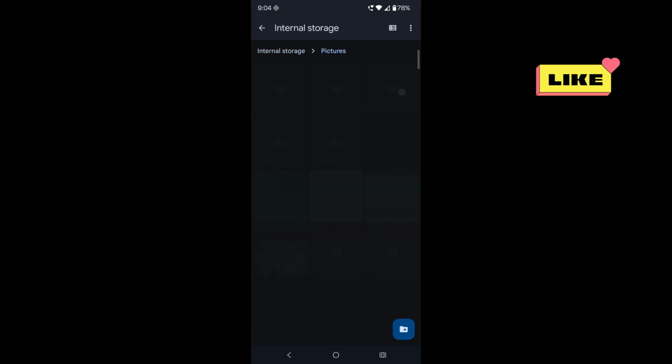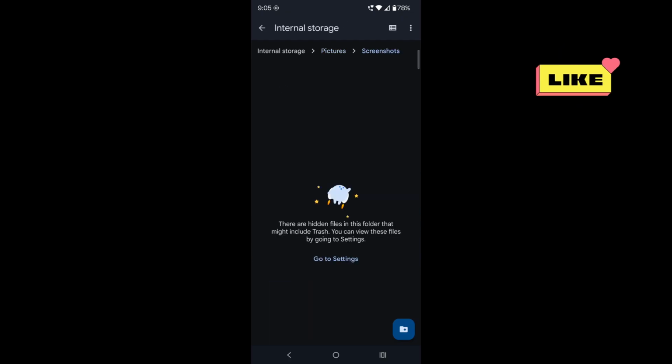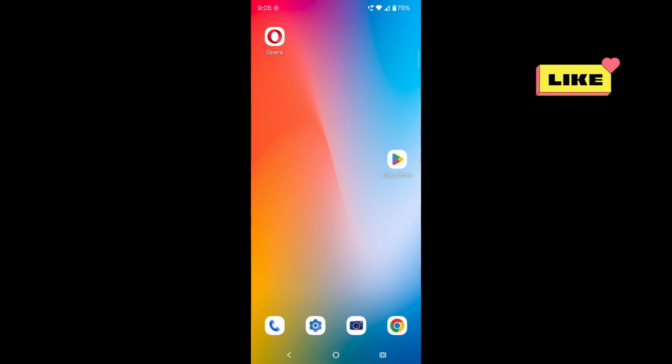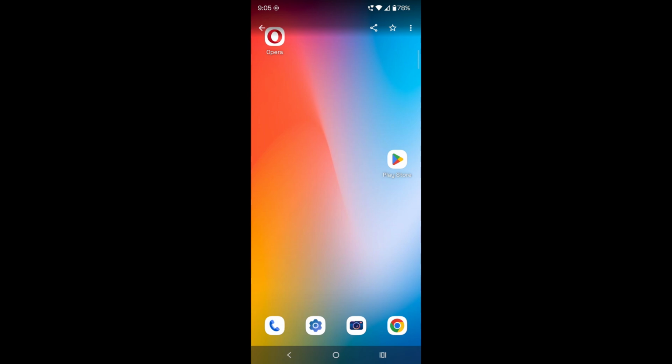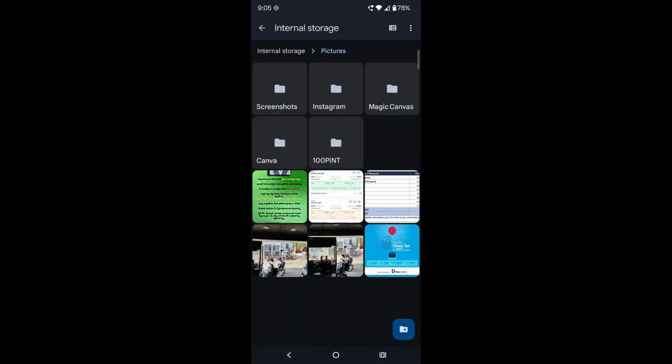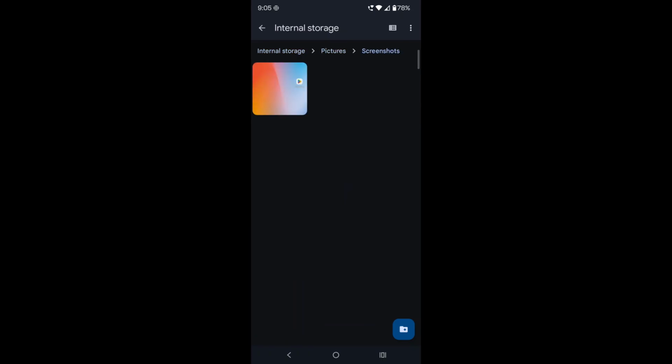Just click on Pictures here, and from Pictures you can find a folder called Screenshots. Here you need to click on Screenshots, and right now there is no screenshot, not even a single screenshot saved. What I can do is quickly take one screenshot, and now I'll go to the Files app. See here, this is the screenshot which just got saved. So the navigation is: click on the Files app, click on internal storage, then click on Pictures, then click on Screenshots.